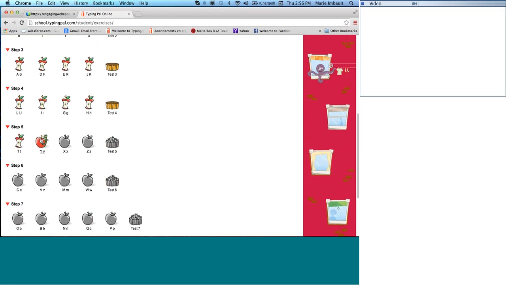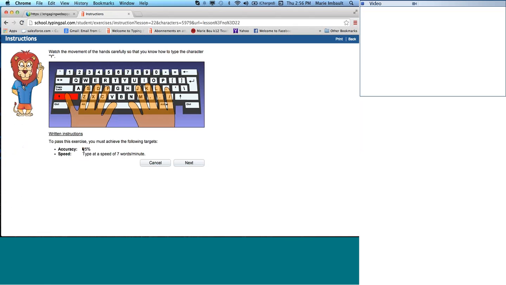So I'm going to be a student and I'm going to click on this. The first thing I notice is the goal: 95% accuracy and 7 words per minute. Now, your kids don't have to read that, because we want them to key as accurately and as quickly as possible. But just noting that's the goal for this particular capital Y, small y activity.